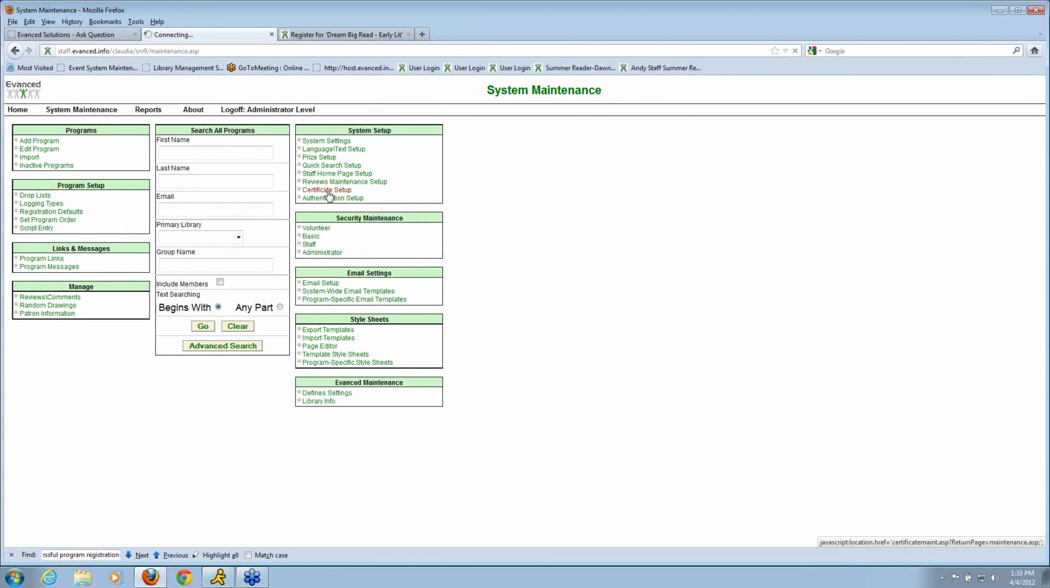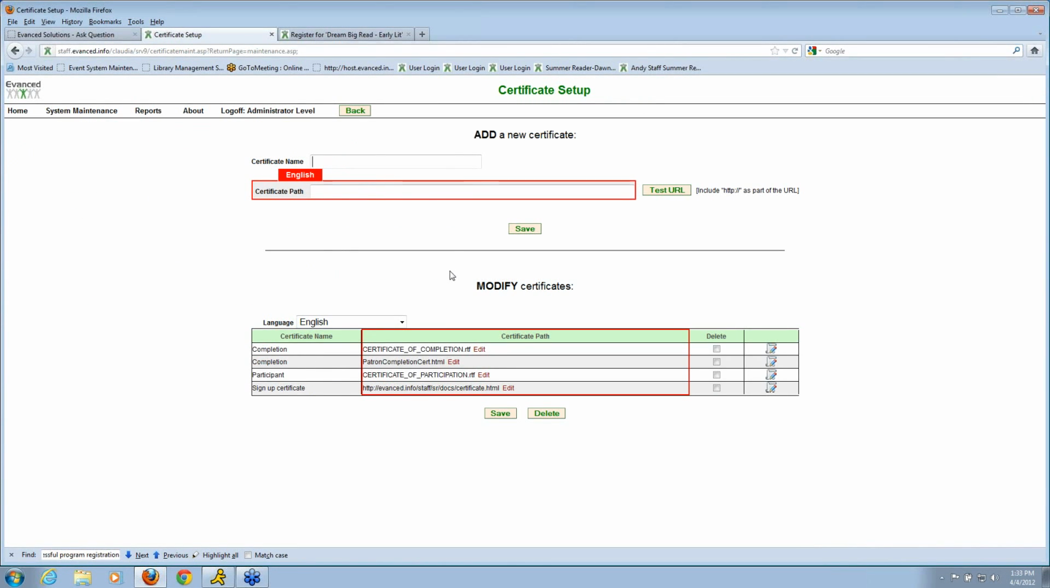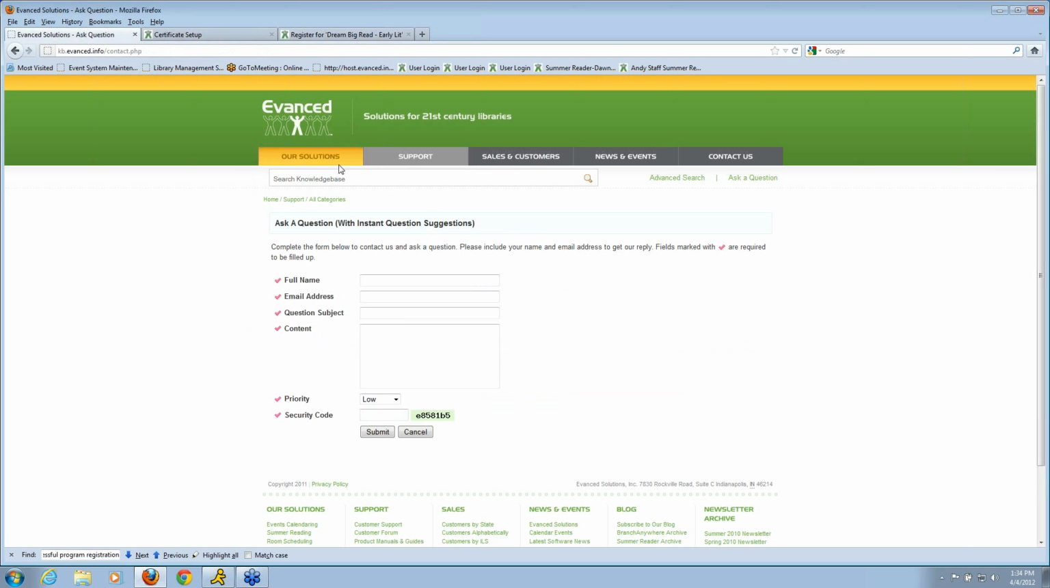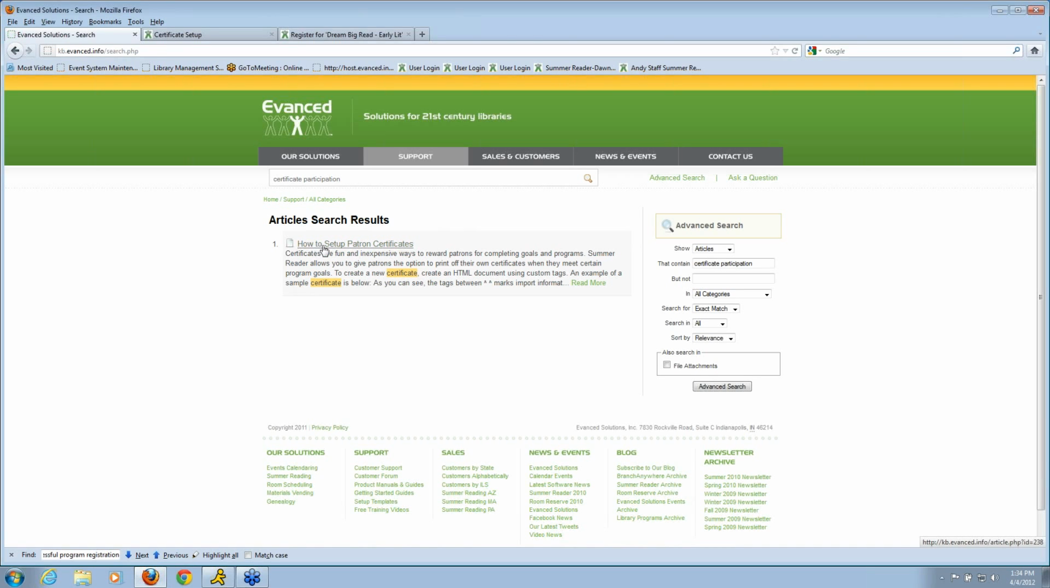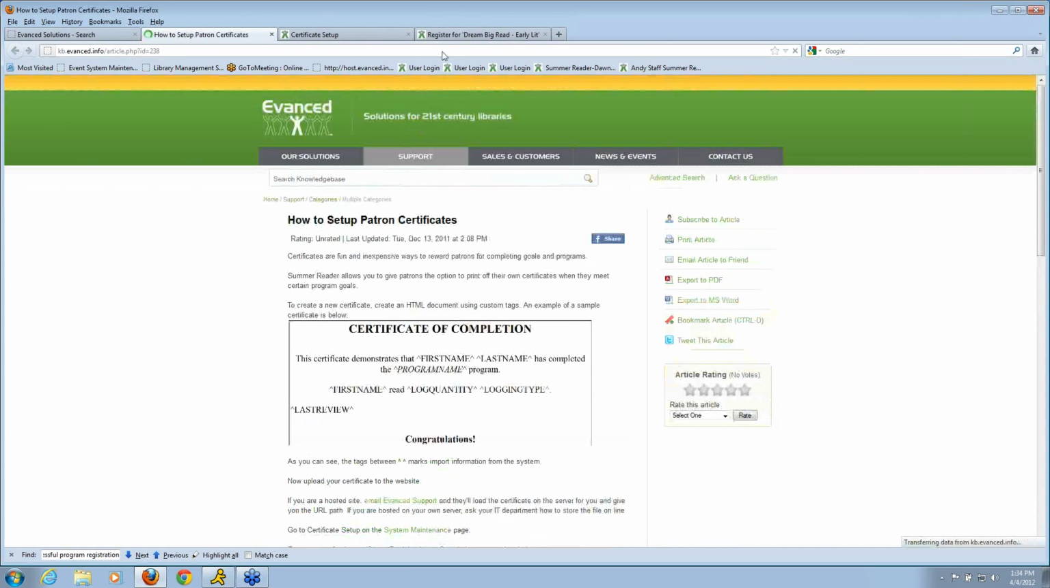Certificate setup. If you would like to have certificates of completion or performance that show up for patrons upon meeting certain program goals, whether it's registering or whether it's finishing, you can create an HTML document, which there are instructions for how to do online at evansolutions.com/support. If you just search certificate, I believe if you just search participation certificate, you'll see how to set up patron certificates. There'll be instructions in there.